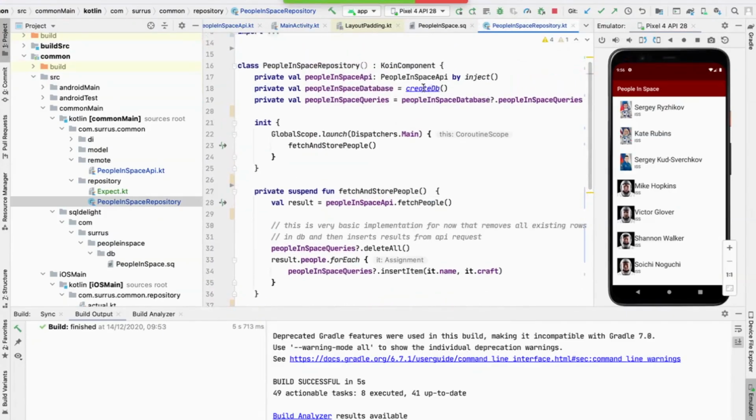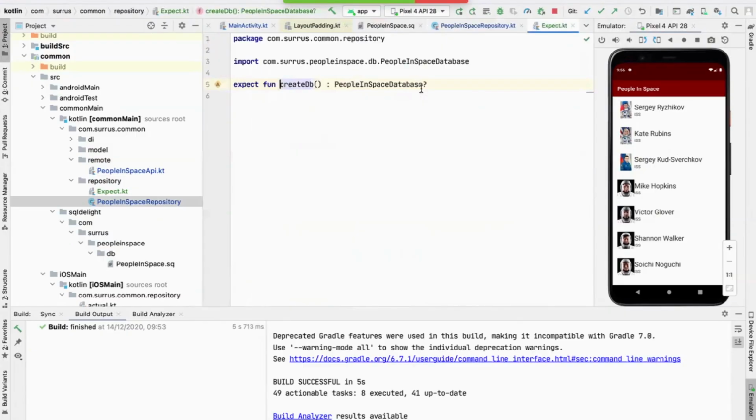And this is how we create the DB. So this is where we start to use expect actual. And this is a capability that Kotlin Multiplatform provides, where we can provide platform-specific implementations of certain pieces of functionality. So in this case here, in our shared code, we say we expect a function create DB to exist.